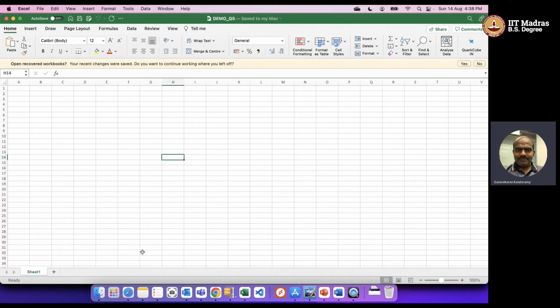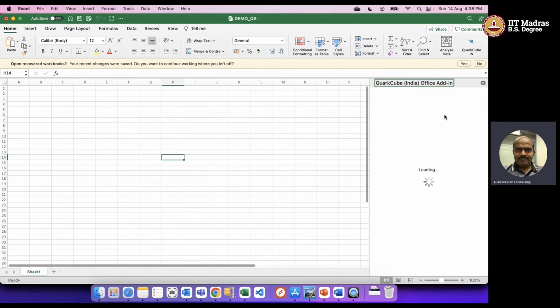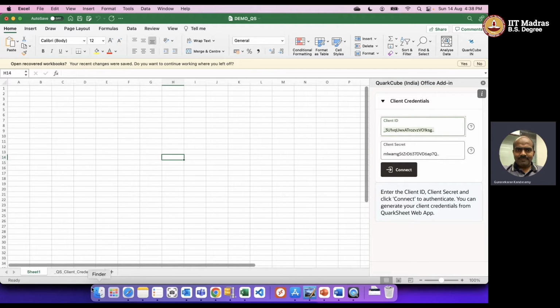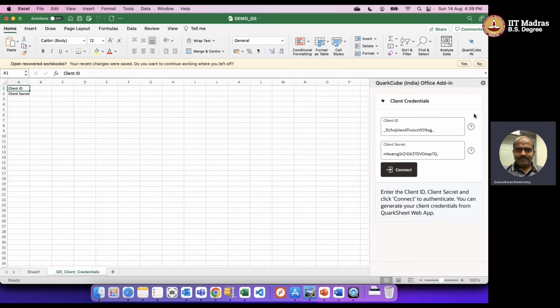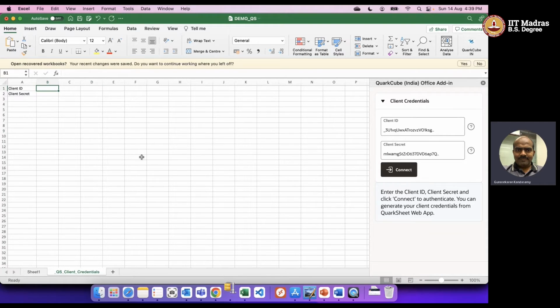Now I don't have anything here. Once you add the add-on, it will be shown here. Let me click here. This also generates a file here, so I can enter my client ID and secret here, and whenever I log in, by default it will be picked up from here. For now, let me copy it from my previous run and get my client ID.